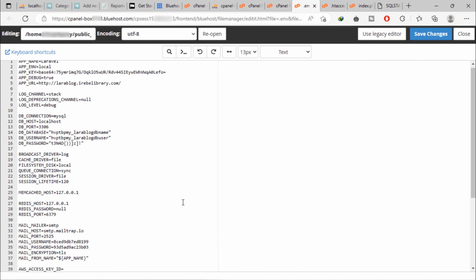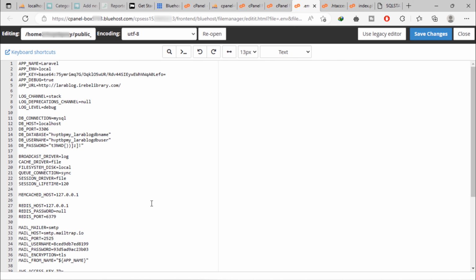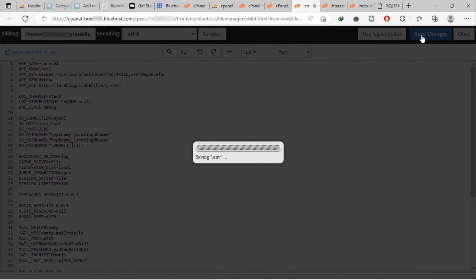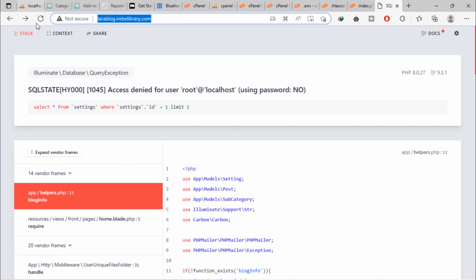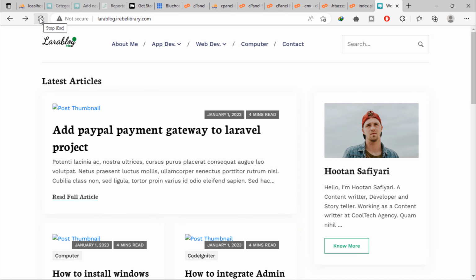If you finished testing your Laravel project and found no error left, remember to set APP_ENV to production and APP_DEBUG to false for more security of your application. If you have updated .env file, remember to click on this Save Changes button. When I refresh this page again, you see that our blog is ready.